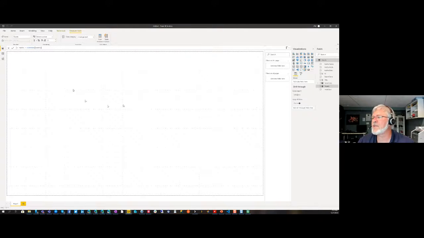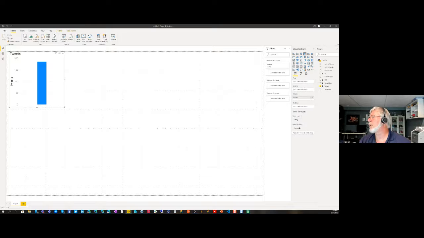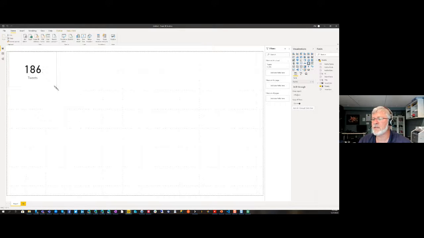Now our report canvas is still blank, but what I'm going to do now is select the report canvas, and I'm just going to click on this tweets. You can see the little calculator beside it. It means it's a calculated measure. I'm going to select that. It gives me a graph. I don't want a graph. I want a card. And you can see, in fact, we have 186 tweets that are stored right now in that SharePoint list.